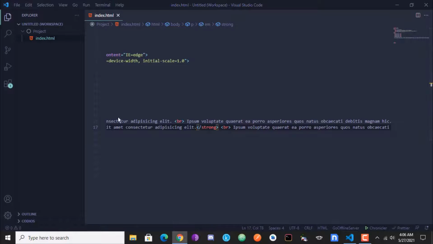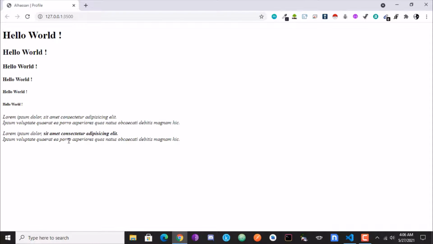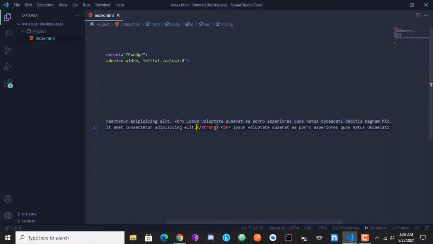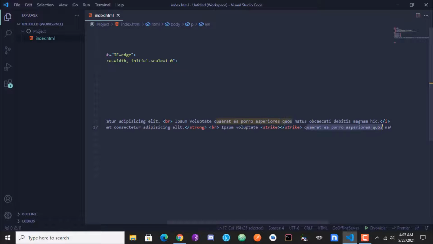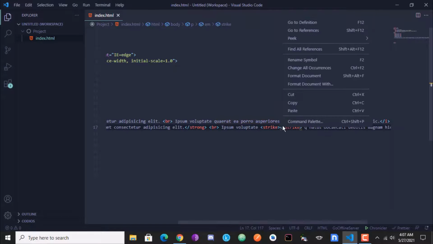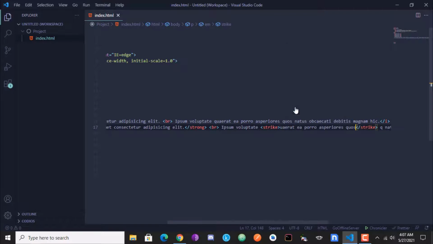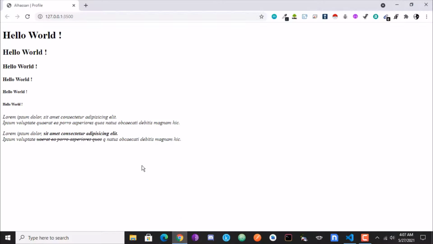And then we have strike. Suppose I want to strike this thing here, somewhere here. What I can do is go here and type that tag, strike. Now again, you have to select this text and paste that thing in between these tags. You can see we have a strike.